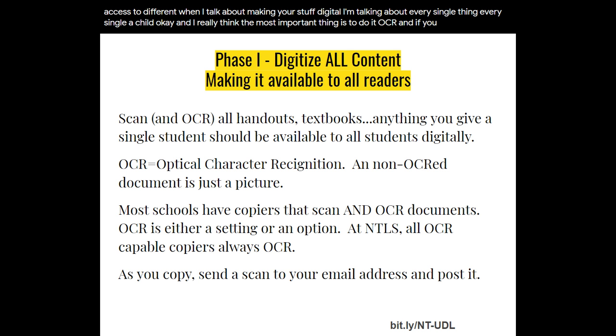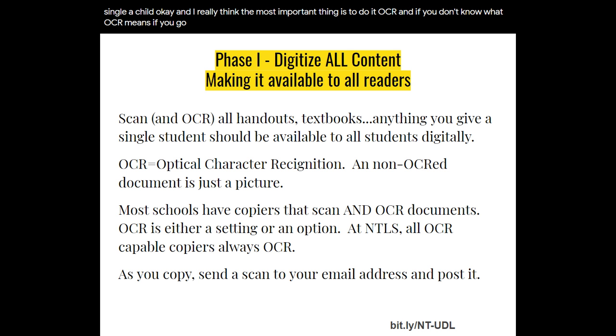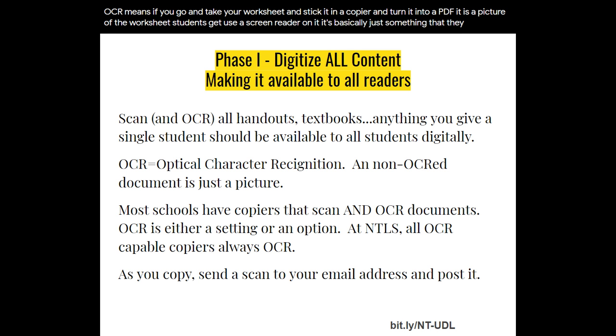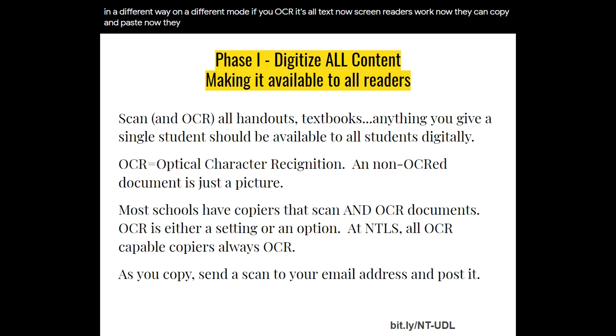If you don't know what OCR means, if you take your worksheet and stick it in a copier and turn it into a PDF, it is a picture of the worksheet. Students can't use a screen reader on it. It's basically just something that they can look at in a different way on a different mode. If you OCR it, it's all text. Now screen readers work. Now they can copy and paste. Now they can edit things.